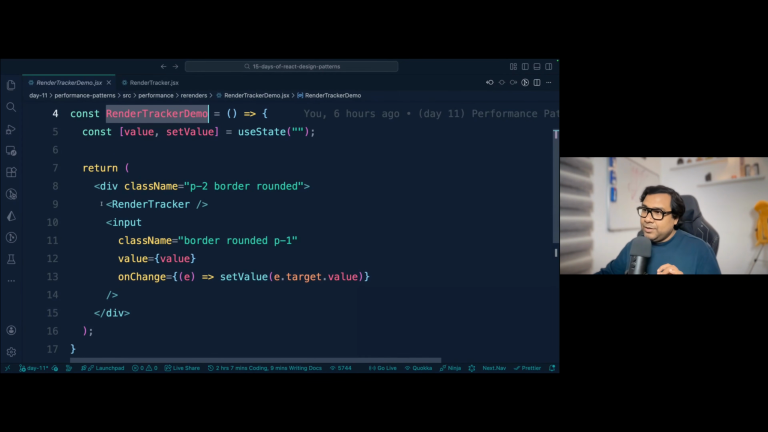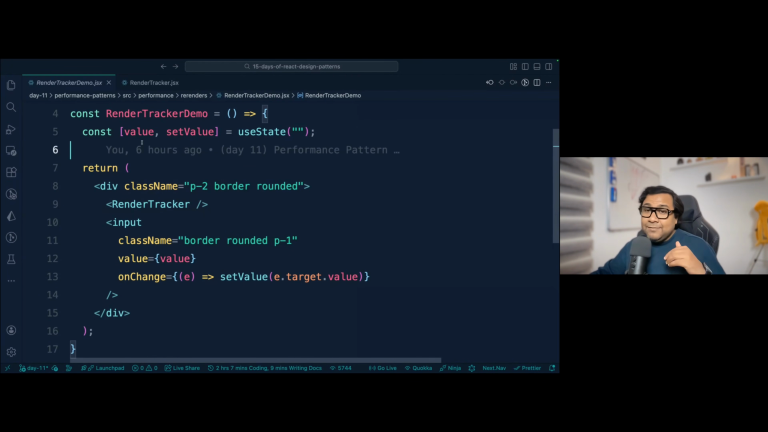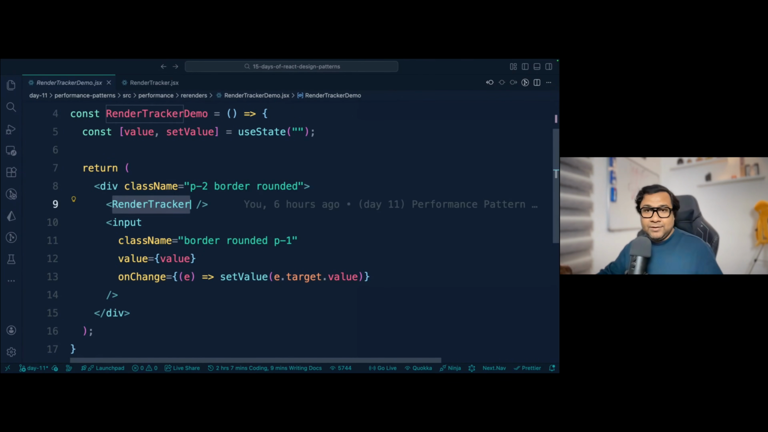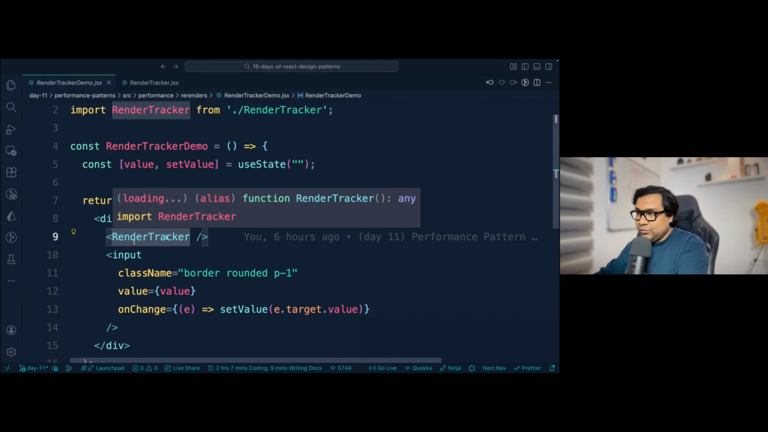Now, this component also has a child component, which is called RenderTracker. We'll go there in a moment. Whenever a state value changes in this parent component, React forces the child component to re-render. That is why we were seeing the re-rendering count. You don't see the re-rendering count anywhere in the parent component because the re-rendering count is kept in the child component. Let's go to the child component.